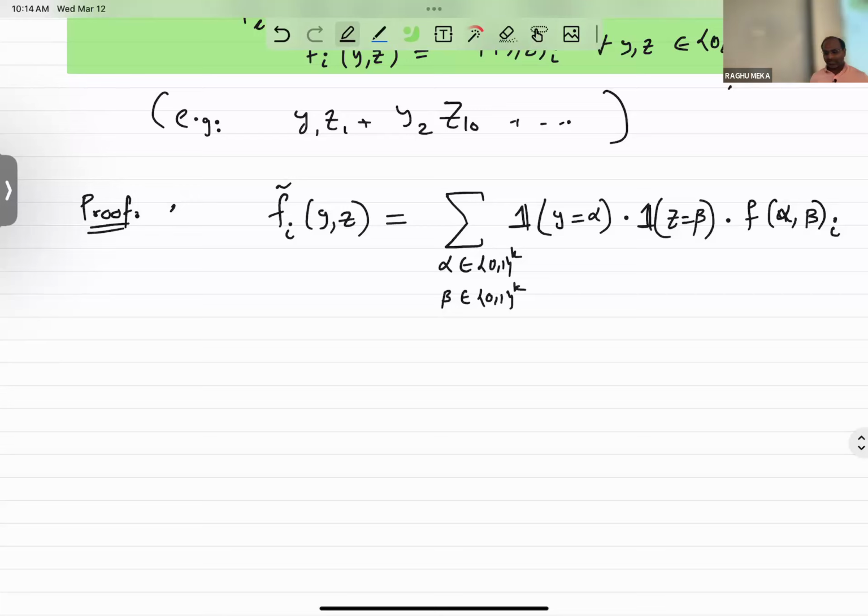Okay. So what does it do? What does it compute? What happens when I give it some other value? If it's not in {0,1}^k, it will give 0. And in {0,1}^k, it will give you the actual value. Okay? So this is one way to do it.